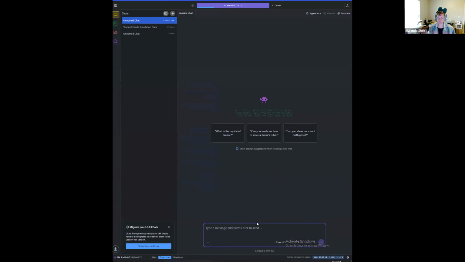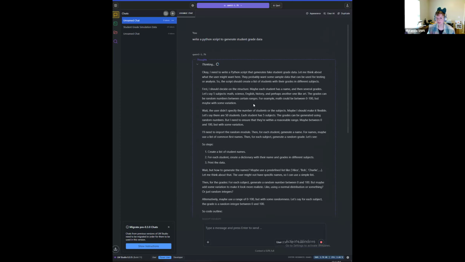Now this looks very much like Claude or ChatGPT or something, and has some example prompts here. You can show prompt suggestions, upload or attach a file, and change what role it's going to have. I'm just going to use the same example here: write a Python script to generate student grade data, something really simple. It's going to think about it. What's interesting about Qwen is you can see its reasoning here, because it is going to reason.